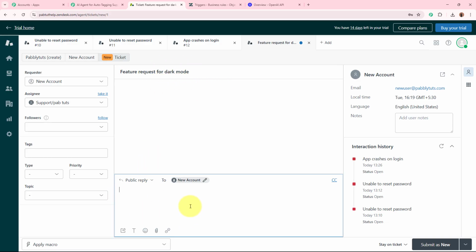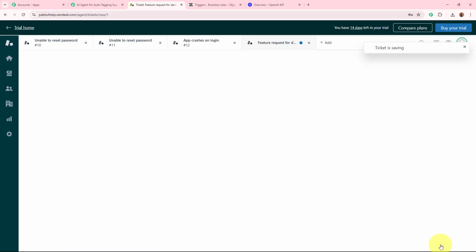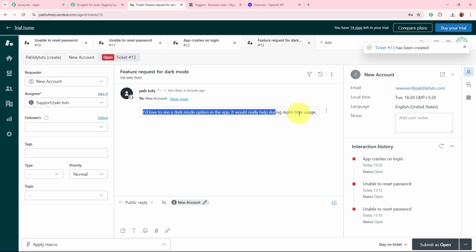Now I'm going to add the description of this ticket over here as, I would love to see a dark mode option in the app. It would really help during nighttime usage. You can see right over here I've added the description. Now we are going to create this ticket. For that, I'm going to click on this submit as new right here. As I'm going to do that, you can see a new ticket has now been successfully created in my Zendesk account. As now a new ticket, you can see it is open. A ticket has been created.